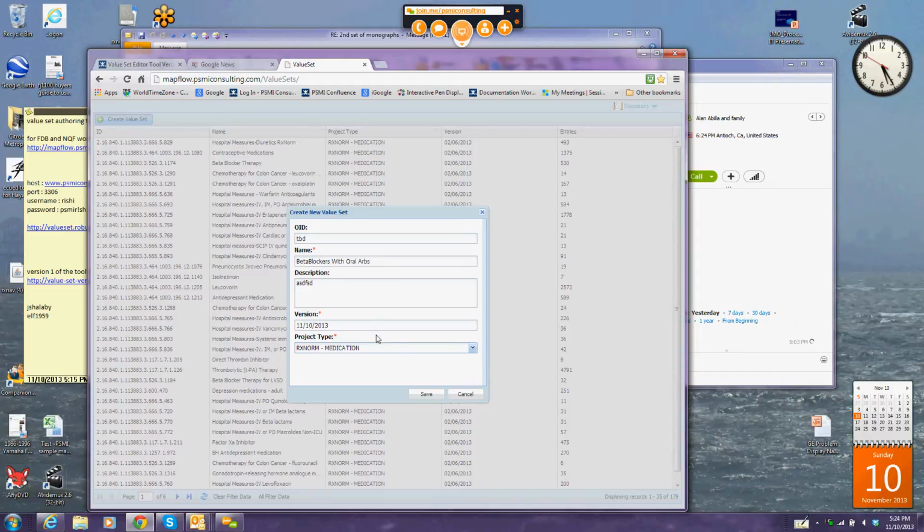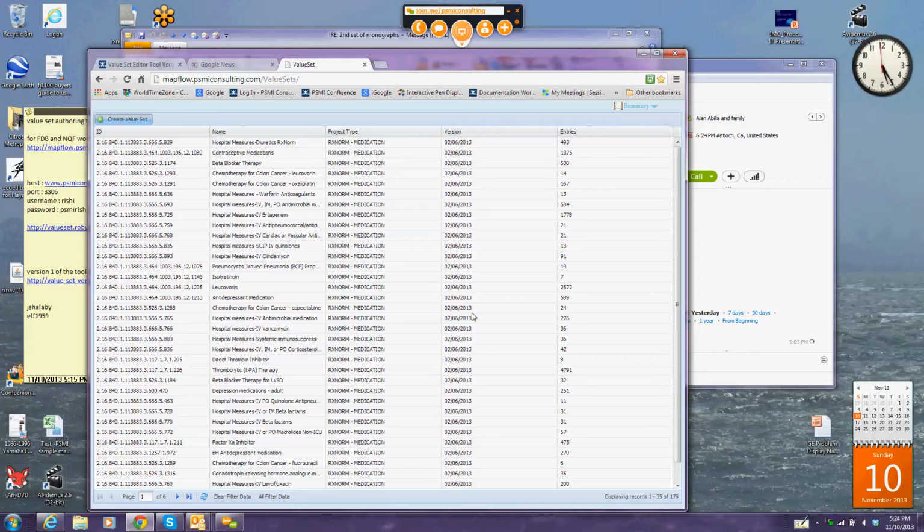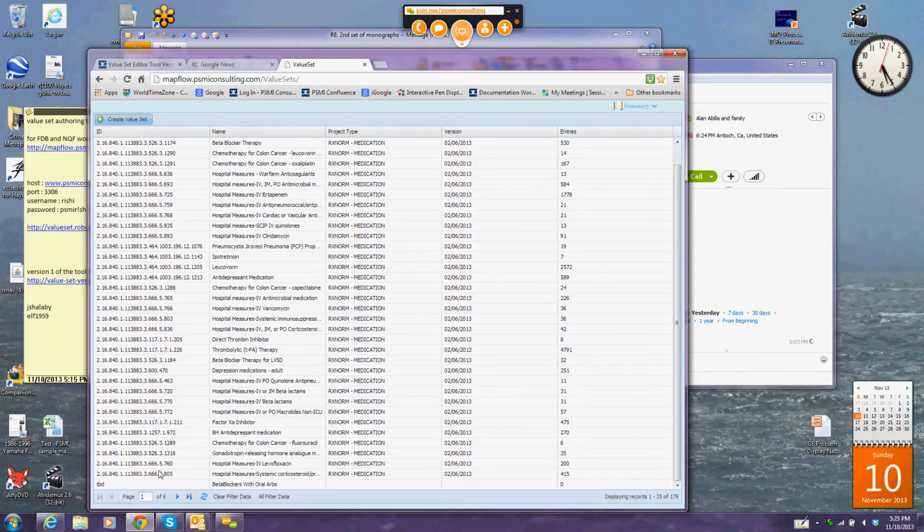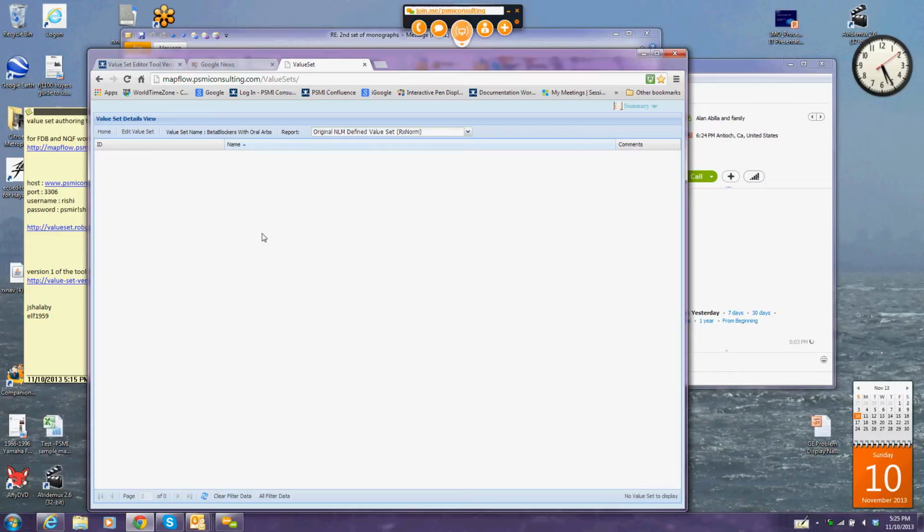And the project type, right now the value set tool just does medications and ingredients or allergies. In the future, we'll have it do problems, procedures, and so on. But right now, that's the domain that they want us to work on. So we just have medications. If you click Save, it creates that value set. You'll find that the value set is added at the bottom of the list. You can just double click on it, and you can start to define it.